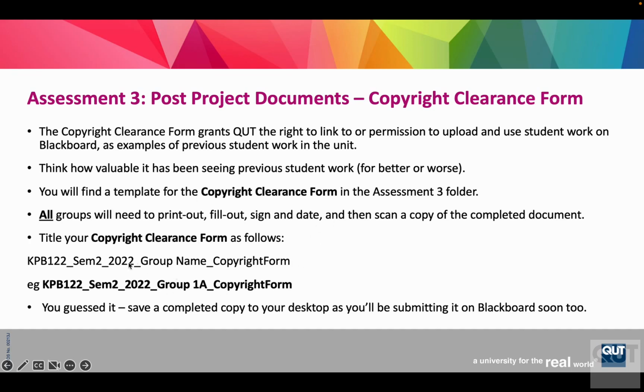Again, once you've filled it out, very simply, apply the naming convention, same as before, but now it's the copyright form. And in this case, it's a case of print it out, fill it out, sign and date it, and then scan a copy. So you've got an electronic copy ready to submit along with the rest of the documentation. Okay, save it on your desktop, ready to go. Now, I'll show you what that looks like.